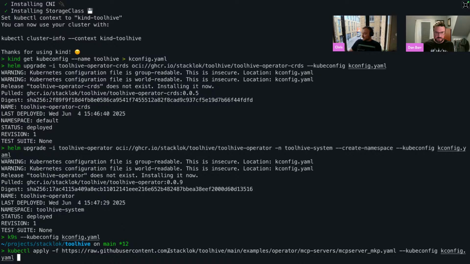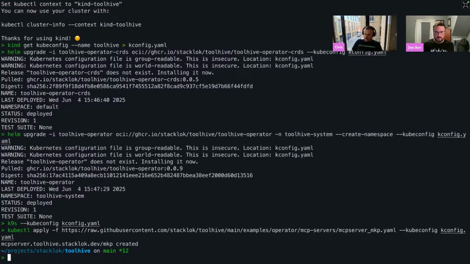And just for you, if you're wondering where this file is, this is actually in the repository, and I'll walk through that in a second. But it's just an MKP server, which is just a Kubernetes MCP server that we've built, and we're using it for this demo. So if I apply that, it's now being created.